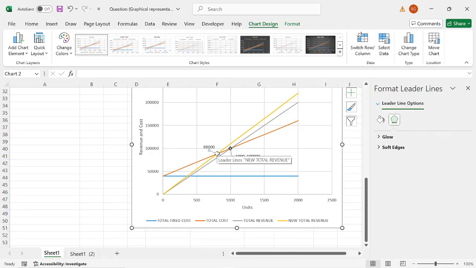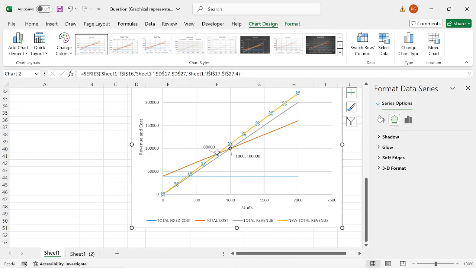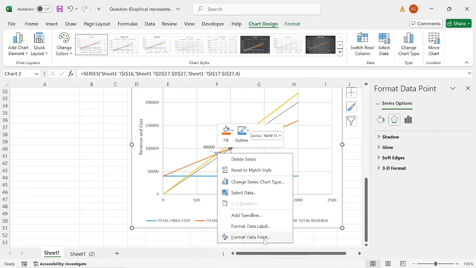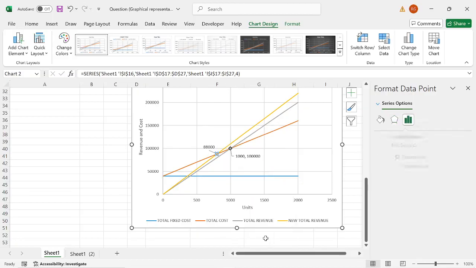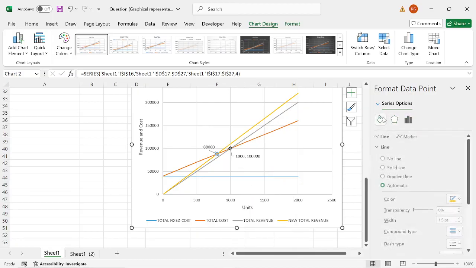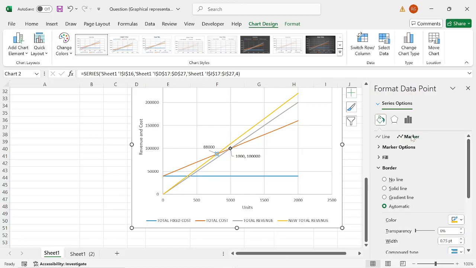Now I would like to make it more prominent. So the way we marked this break-even point, similarly we are going to mark this point as well. So I'll go to this point, I right click on this and I want to format the data point because I want to make this point prominent. I want to mark it clearly on the graph. So format data point, I again go to this icon and I go to marker.